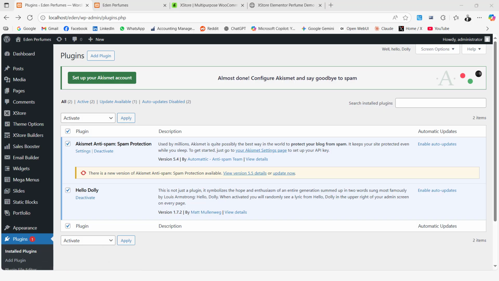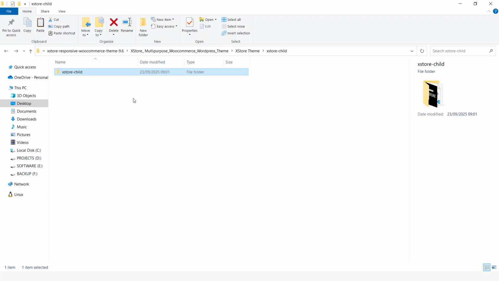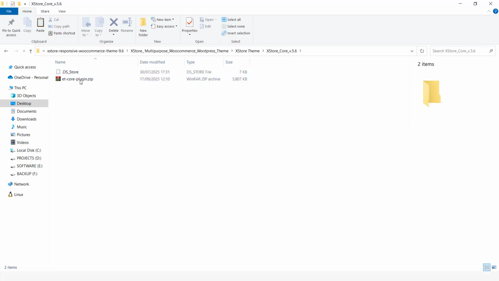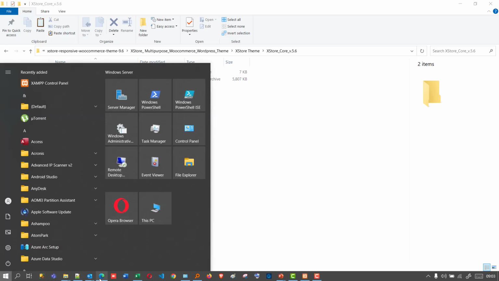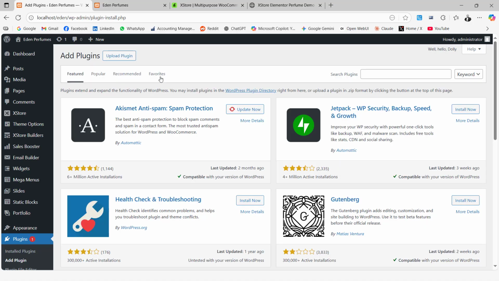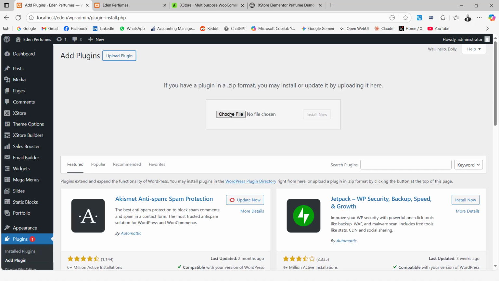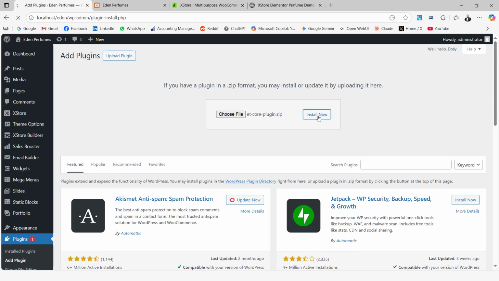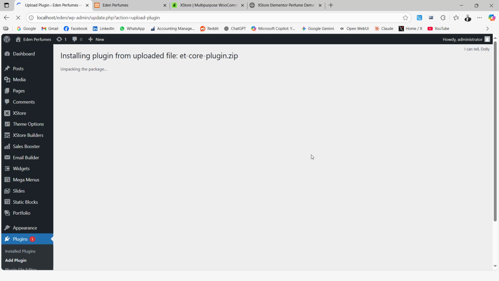Okay, so our plugins have been activated, but there's also some additional plugins that are on that primary theme. So if I come here, there's one more theme plugin that is here. So I need to go back to my website and say add plugin. Then I'm going to say upload plugin. I choose my file. So I'm going to upload this core plugin. Say install now. Then you activate your plugin.